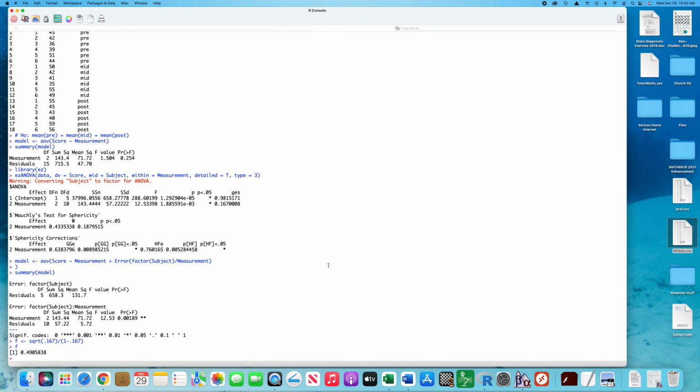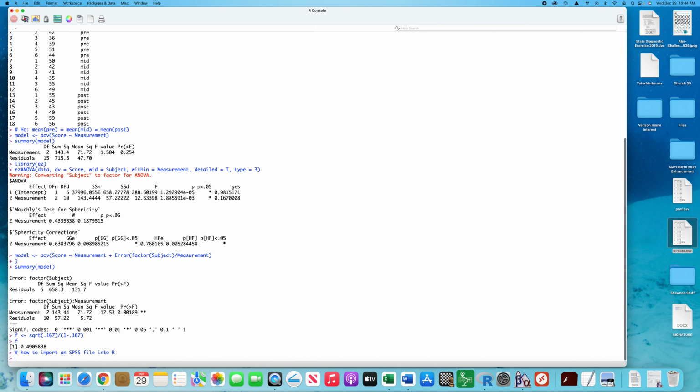Now, let's switch gears a little bit. We're going to return to repeated measures ANOVA in future videos, but right now, I want to focus on how to import an SPSS file into R. Now, you can identify an SPSS file, and I have one right here, tutormarks.sav.